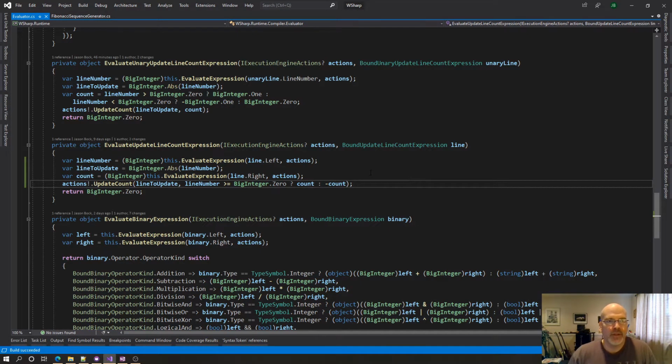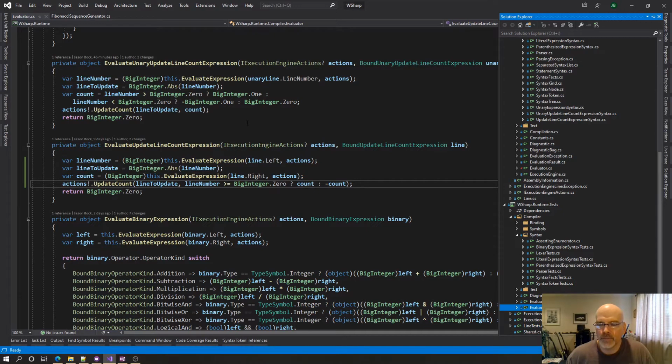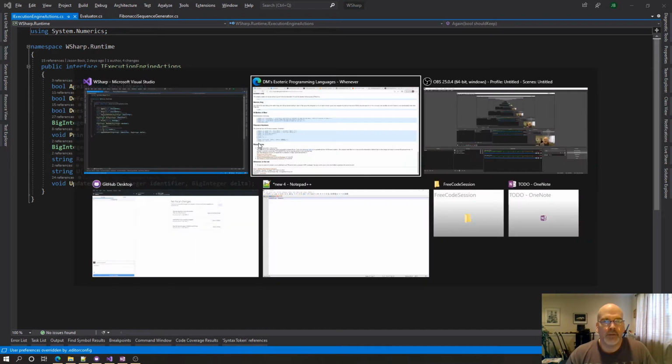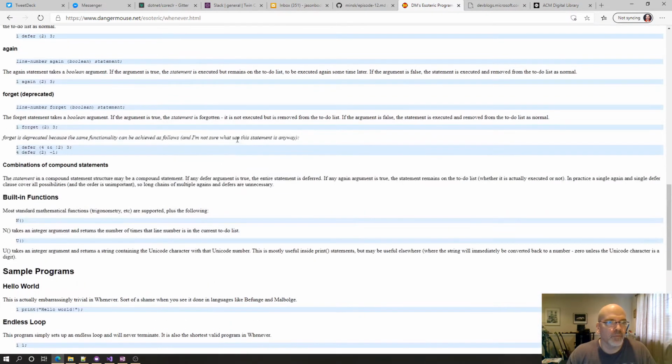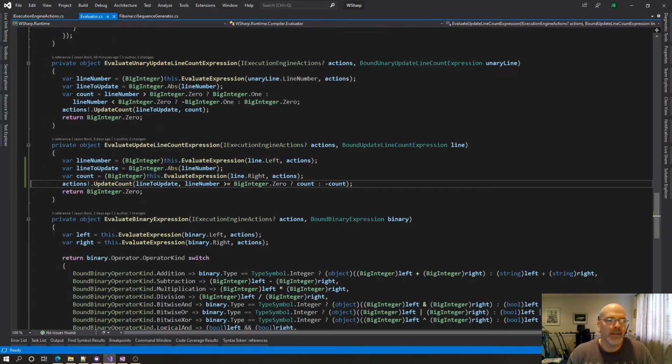The next one should be fun. I'm going to do a simple one. Hopefully that's simple. Famous last words. So if I come back to here and I do the execution actions, one of them is n. n takes an integer argument and returns the number of times that line number is in the current to-do list. Yes. Okay. So let's support an n.